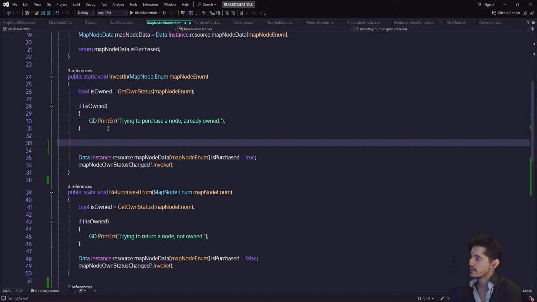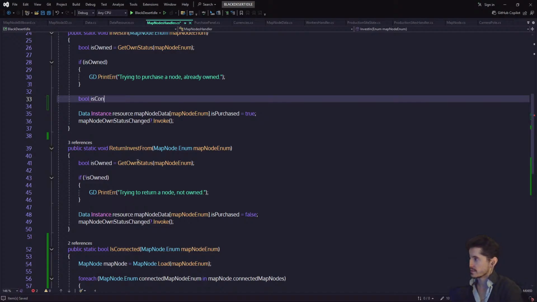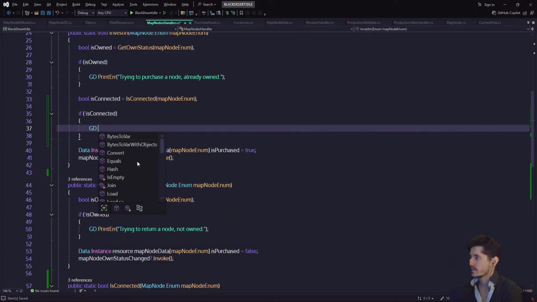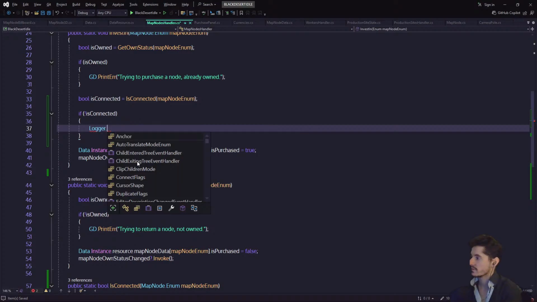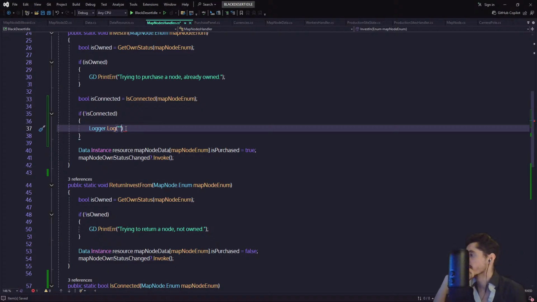I want to check something. So we're gonna create a boolean, is connected, and if it is not connected, then we have a problem. Actually, let's use the logger.